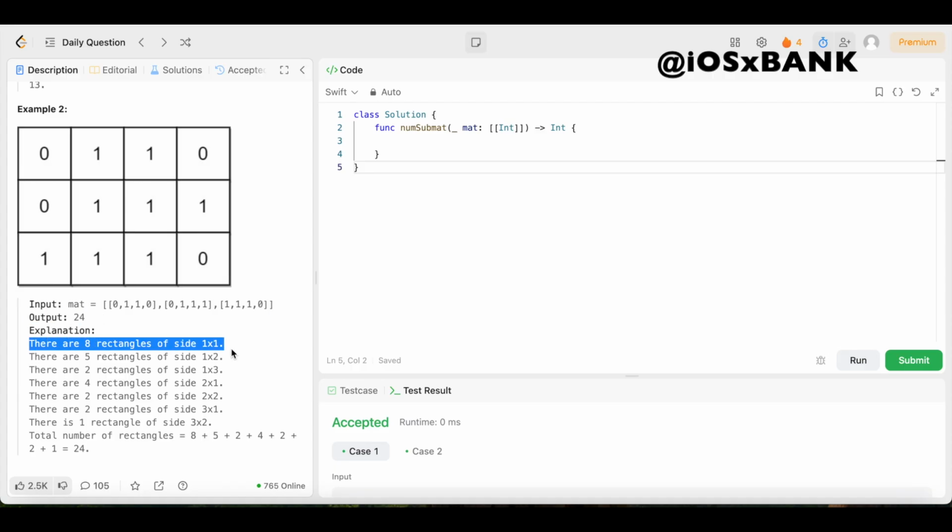There are 8 rectangles with side 1 by 1. That's just all of the ones as their own squares. So there's 1, 2, 3, 4, 5, 6, 7, and 8 of those. Then there are 5 rectangles with a 1 by 2.